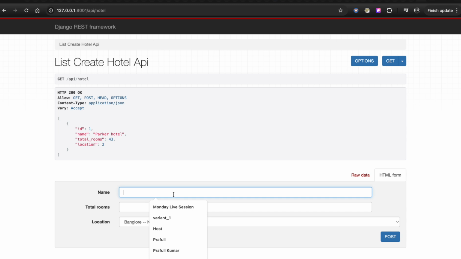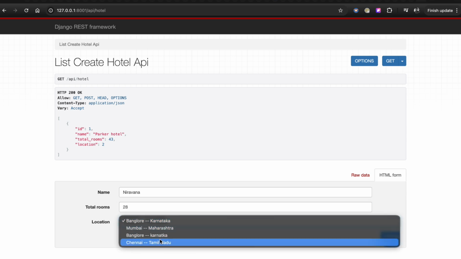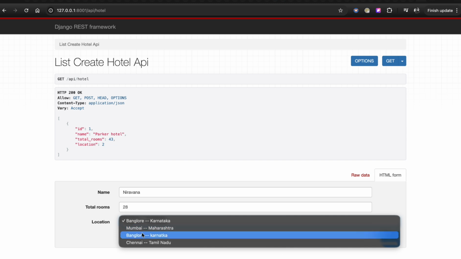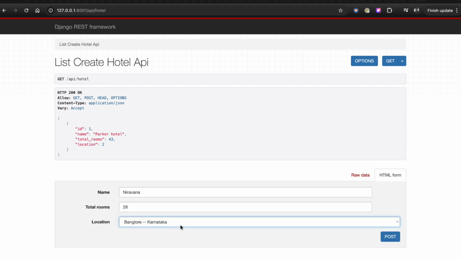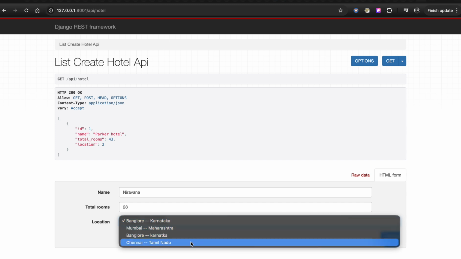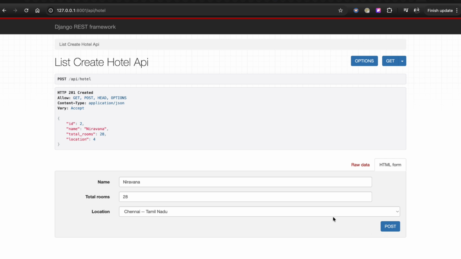It is very easy. So let's say I'm adding a hotel. The name of the hotel is Nirvana. Total number of rooms is, let's say, 28, and location I can choose. If you want to pass location as JSON, you need to provide the ID. But as we are using Django REST framework's UI, it gives us the option to choose like this. So let's say I want to choose Chennai, and if I hit post, you can see in the response that this hotel is now created.